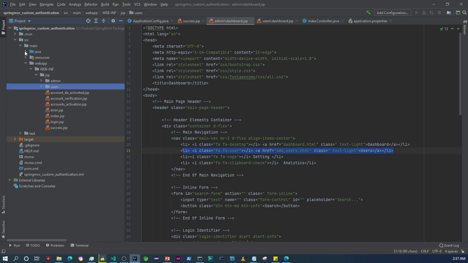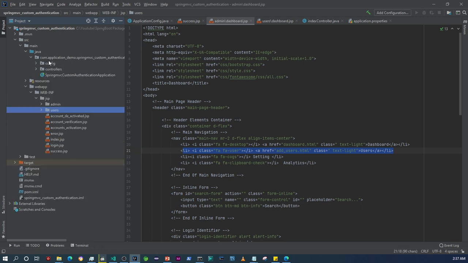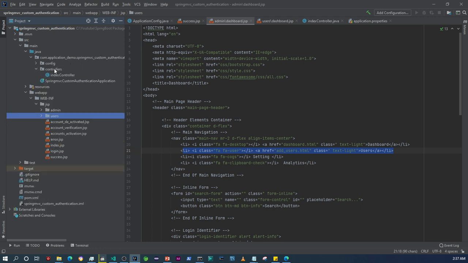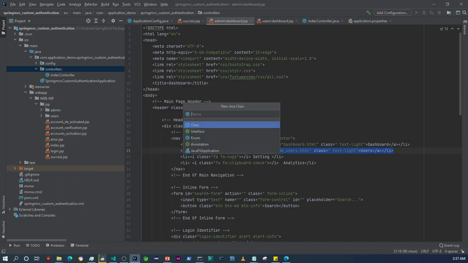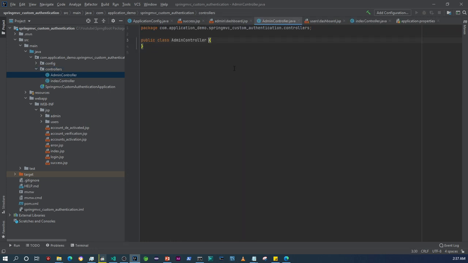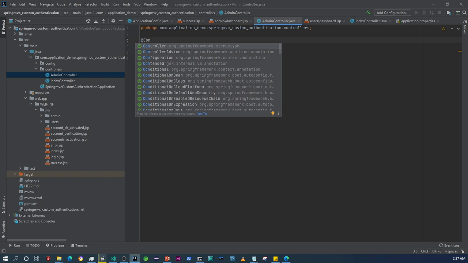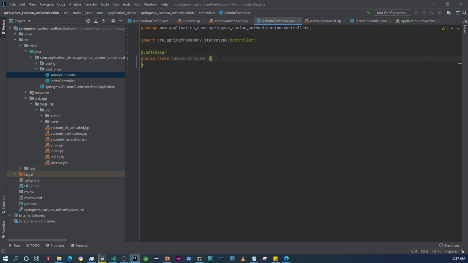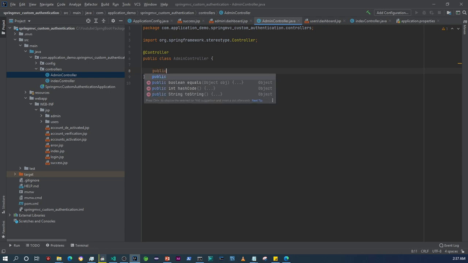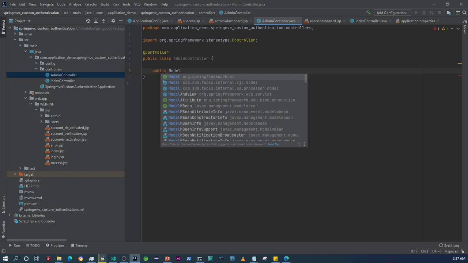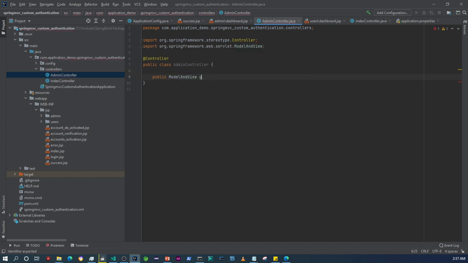Now, within the Java folder, or within our packages here, within the controllers folder, I'm going to create a class, or a controller, for the admins. So I'm going to say admin controllers, main controller. And then again, I need to annotate that and say controller. All right. And then what I'll do is create two more views here, which is going to be public model and view, and then I'll say get admin dashboard.